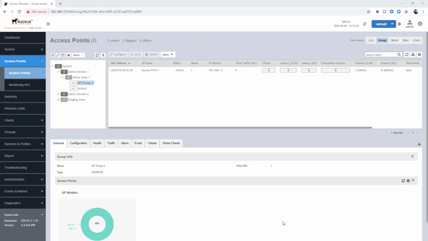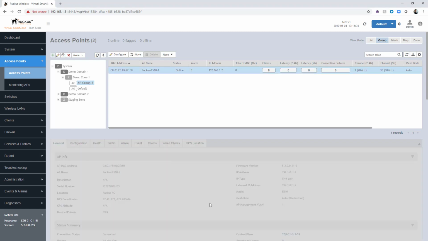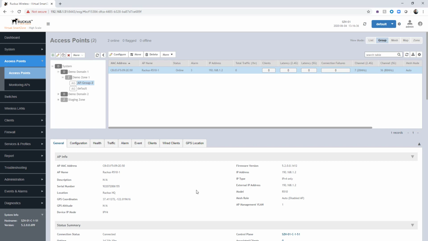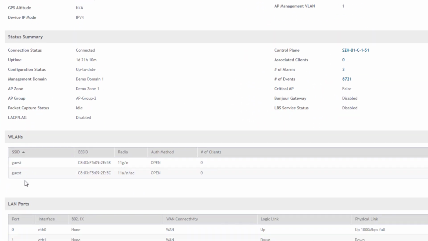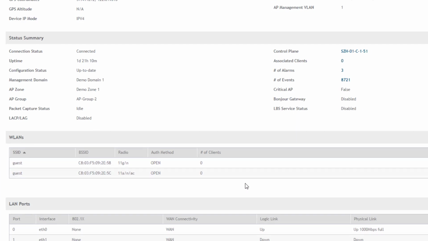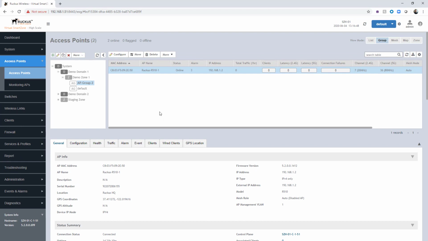This configuration change will take, again, some time to apply. So once it is complete, we can double check and make sure that it is propagating the WLANs that we expect it to. We'll select the R510 in this case, and we will scroll down and we will look at the WLANs. And we see that it is indeed propagating the guest WLAN on both the 2.4 and the 5 gigahertz range. So that's exactly what we expect.